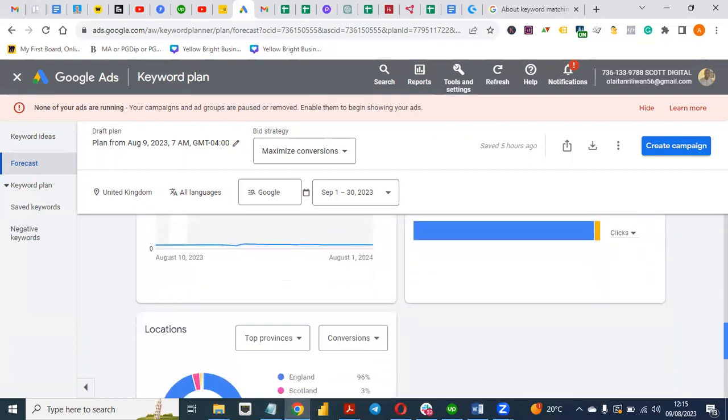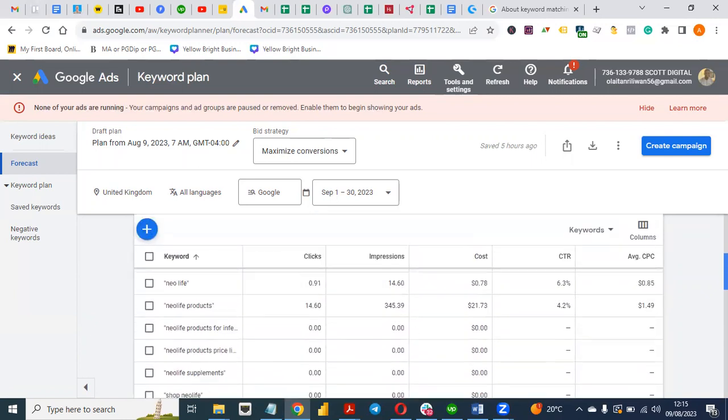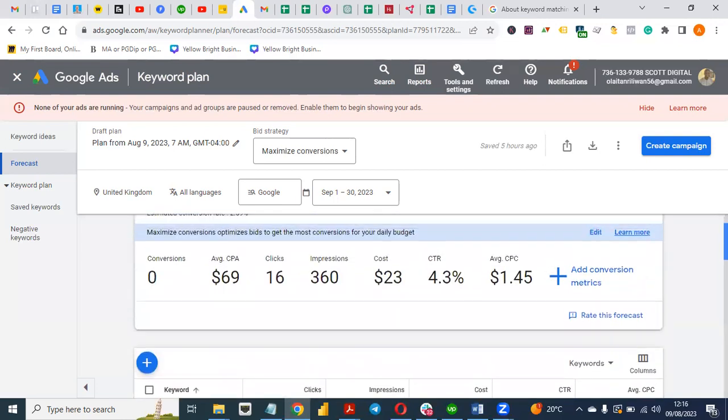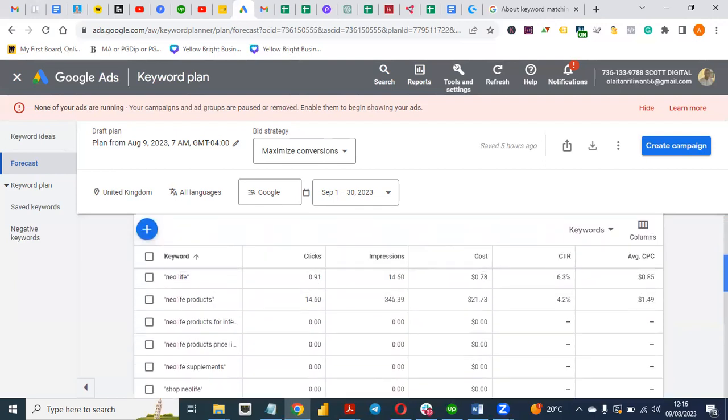If you are using more than 6 keywords, I believe that you get more impressions. But this is an idea of how this will work if you are using another product. It will give you your cost per click, your impressions, your clicks, your average CPA, and all those things for the keywords you have added to your plan.